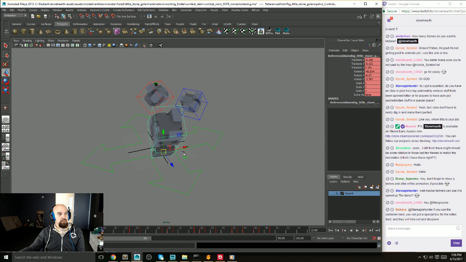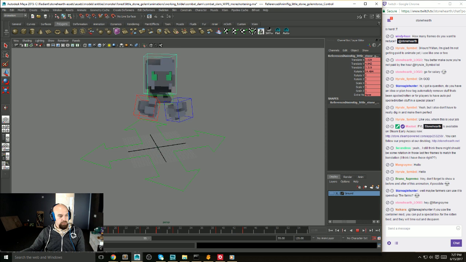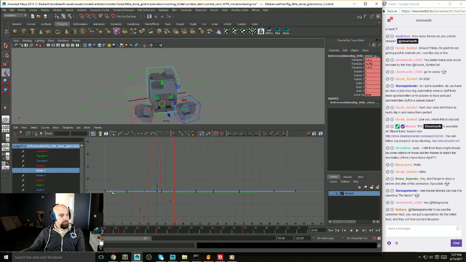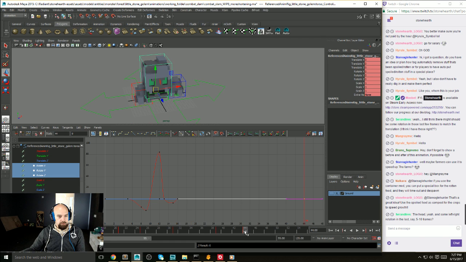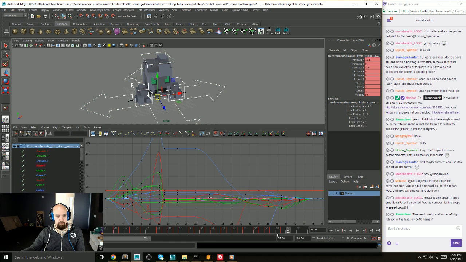Let's add some secondary animation on this guy. Rotation. Is there anything after this point? There's not. This is rotate X. Cool. So all of these keys are garbage. And let's move this to, whoops. Actually, that's a good point. I shouldn't do that. It's the last frame, 51.